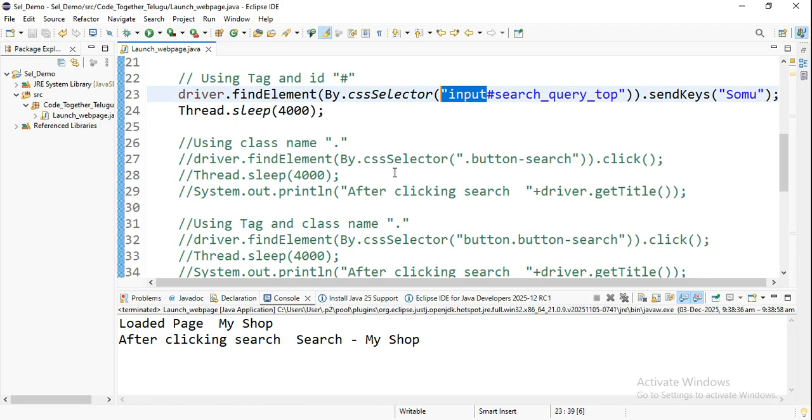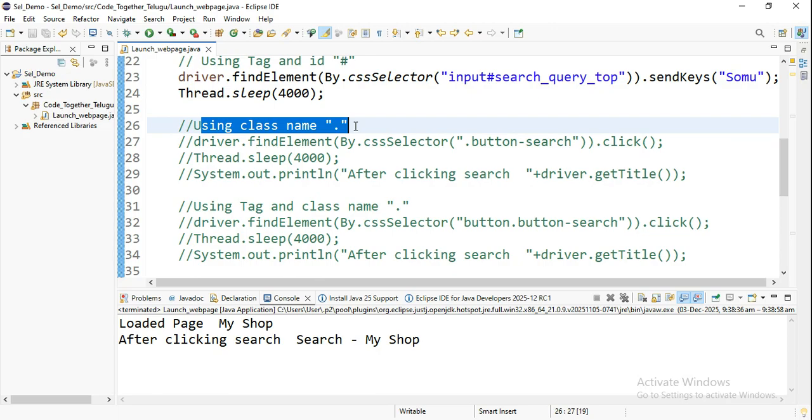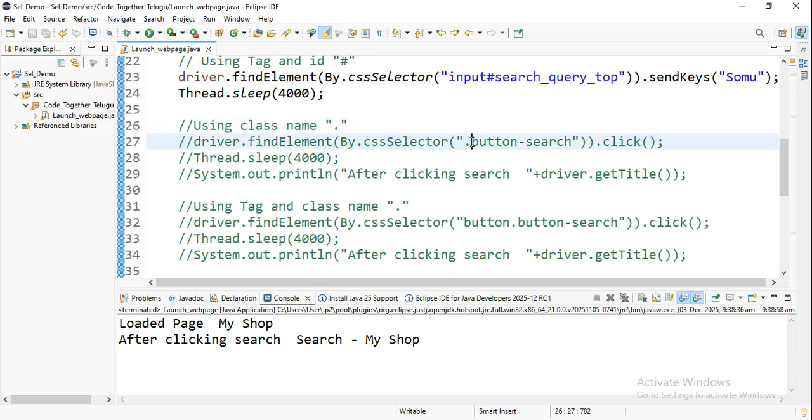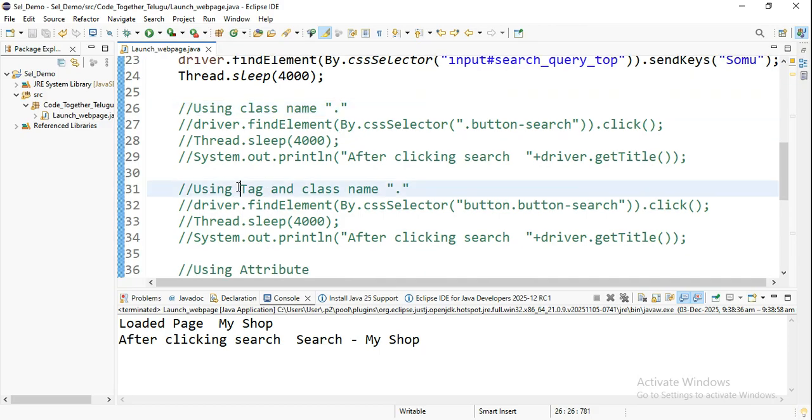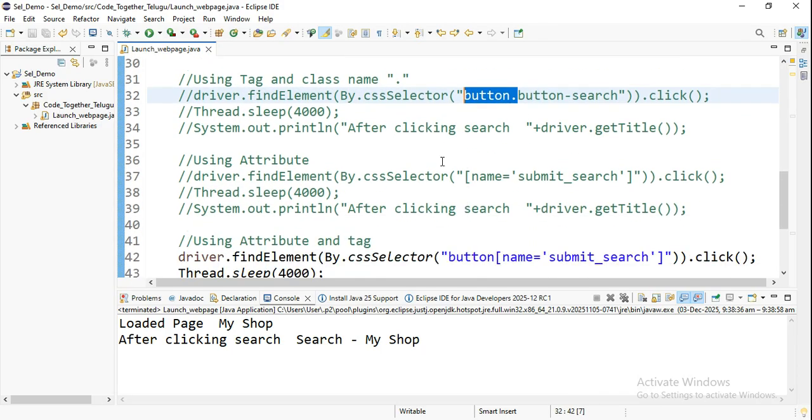After that, we are just checking for the class name. Whenever you are using a class name, you have to add a dot before that. That you need to remember. Whenever you are using a tag and a class name, just put the tag name before the dot, that is button.